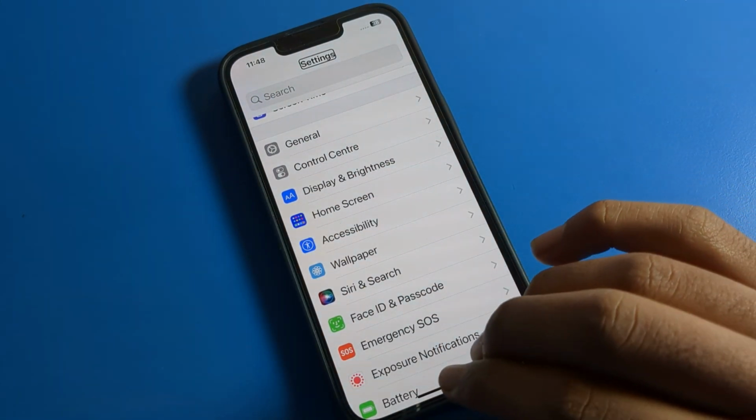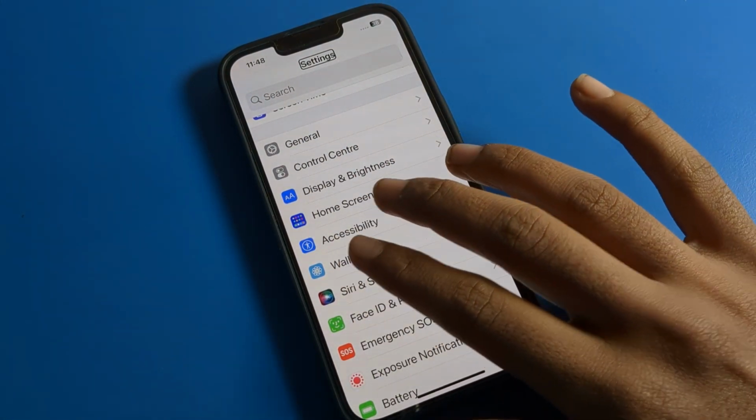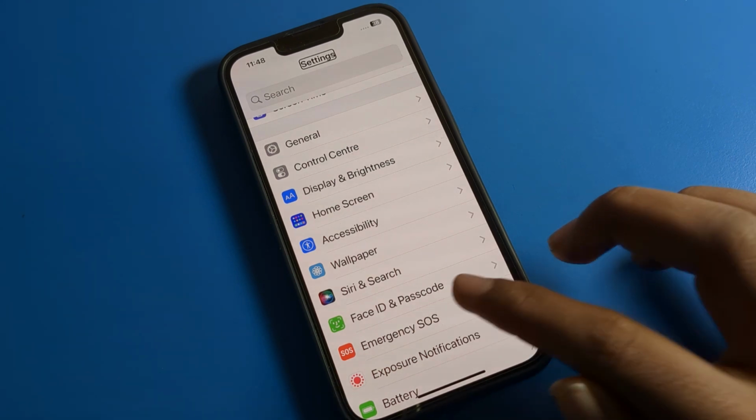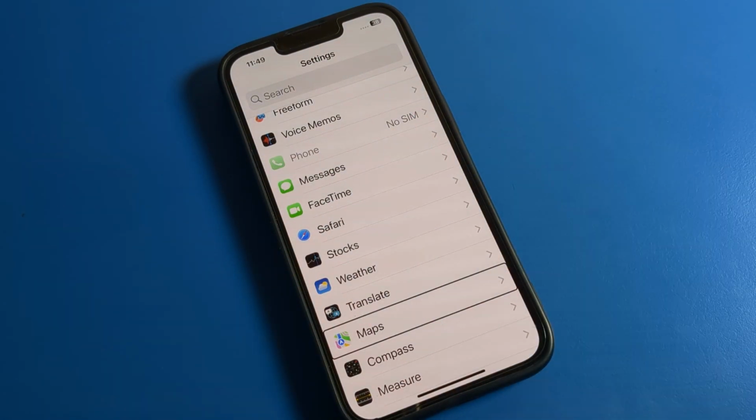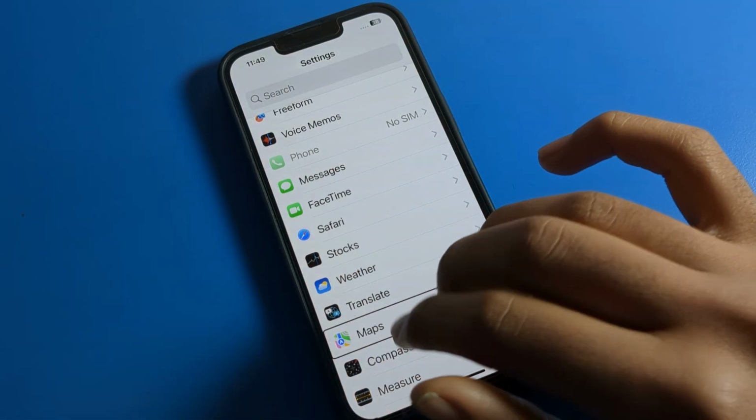So like that, if you want to use your VoiceOver, you can turn it on and use it from here. You can use it with your three fingers, so scroll it.